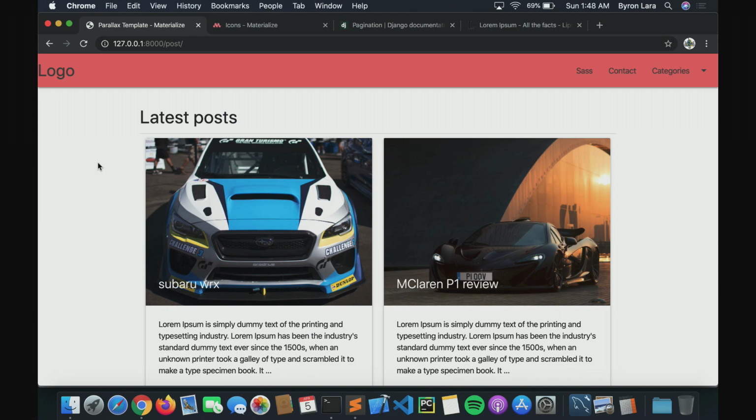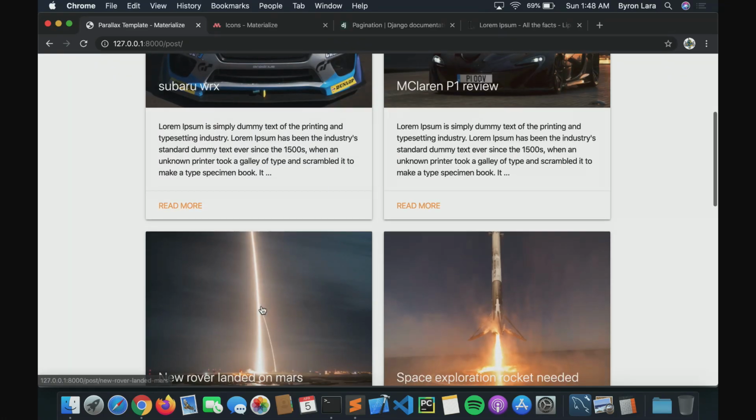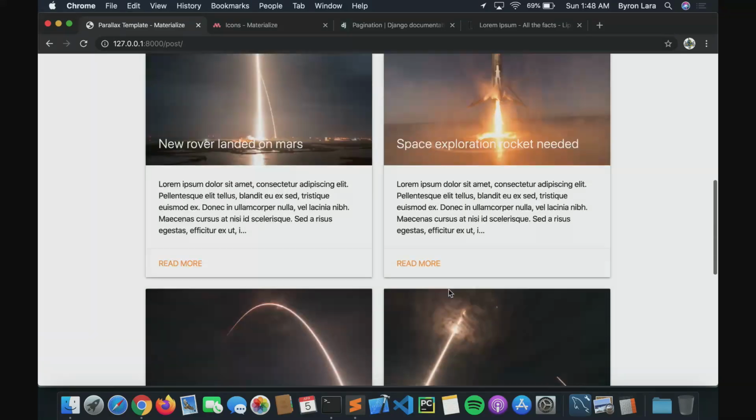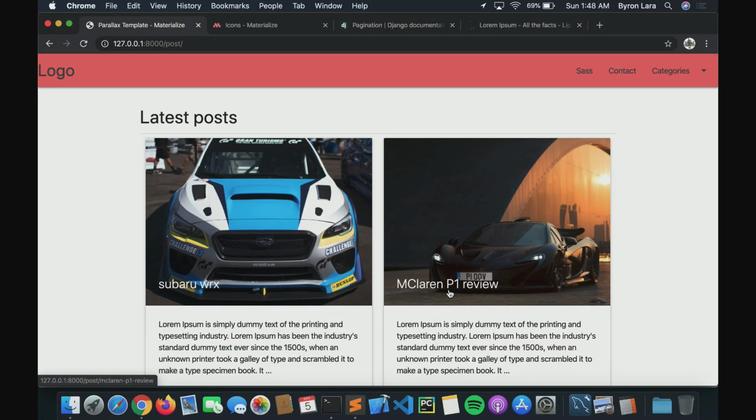Hello everyone, and in this video we're going to continue polishing our articles website. Look how cute it looks. We have our pagination, everything working. But there's only one thing missing right now.